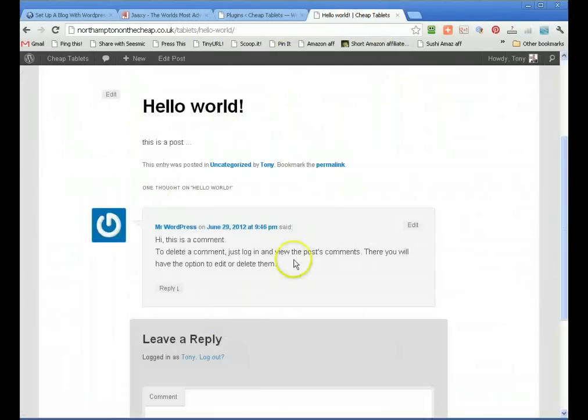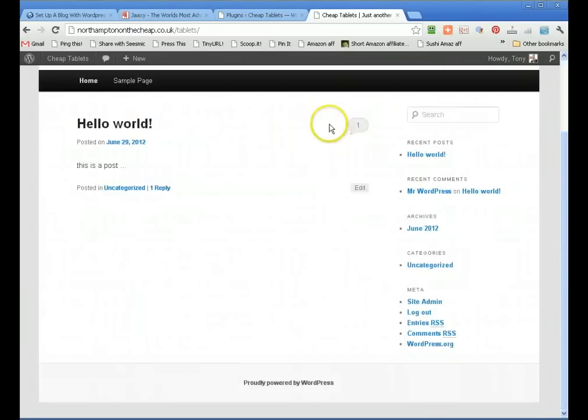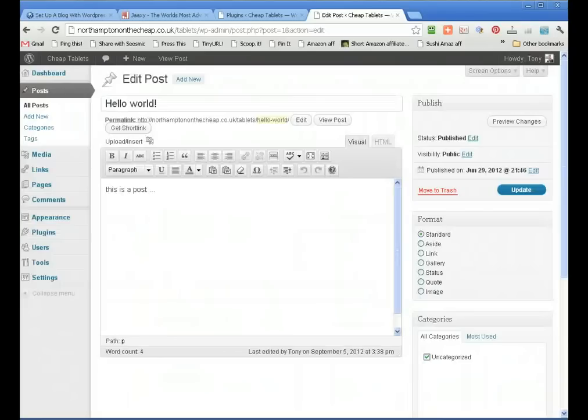That's the brand new page. It's at Northampton-on-Cheap/tablets, and it has nothing on there at all. I'm going to install Jetpack, and we'll take a look at what we can see. I'm just going to put some dummy text in there. Give me a second. Okay, I'm back.